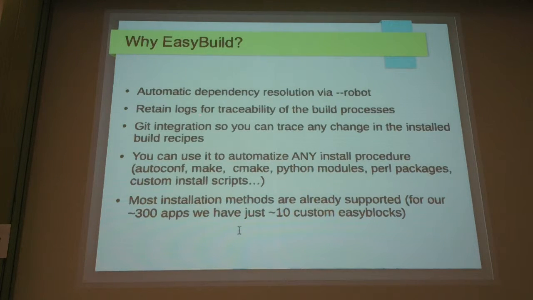It has Git integration, so you can trace any change in the installed recipes. I will show you a few screenshots now.